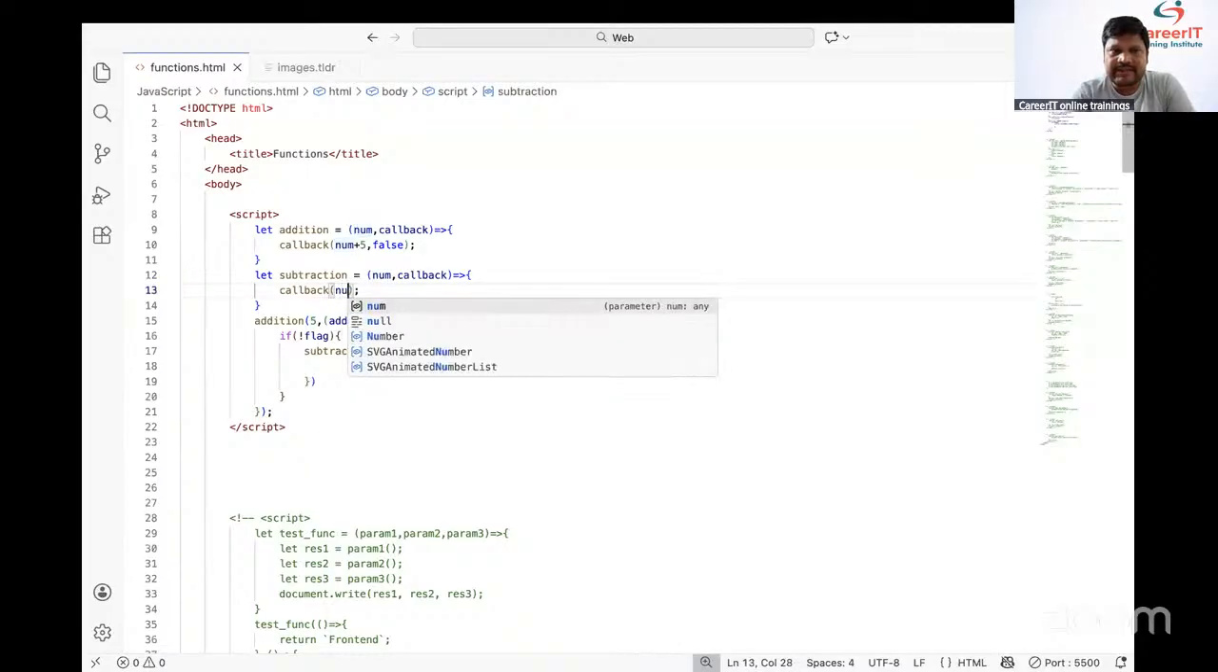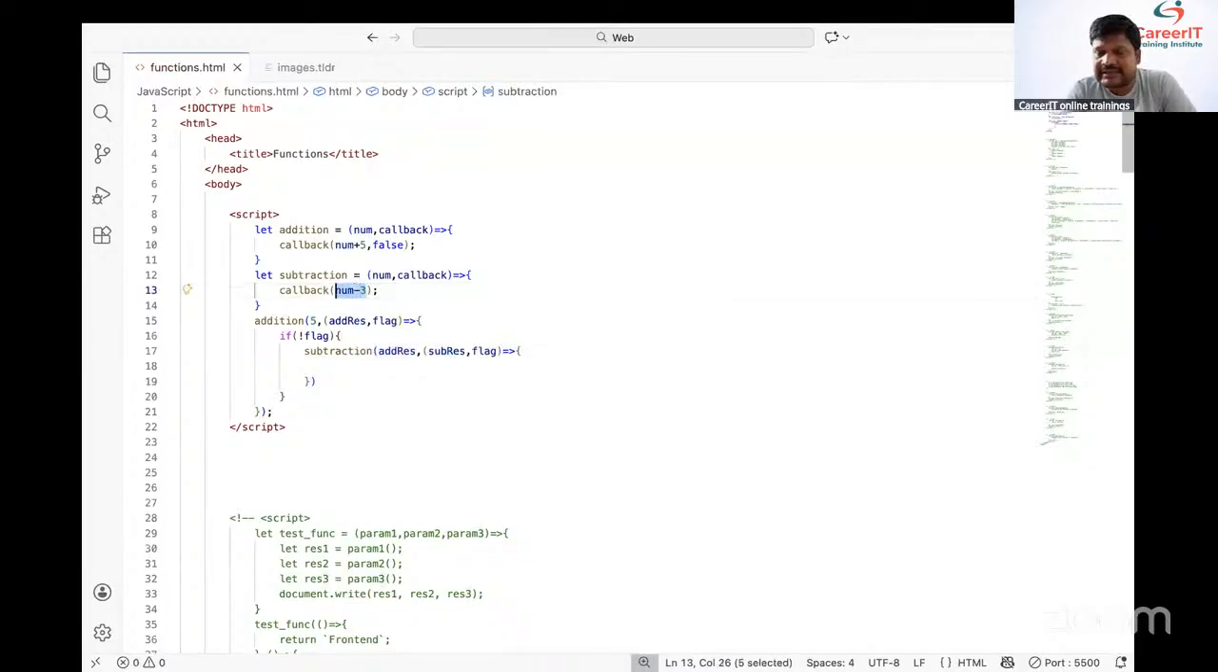Now 10 minus 3. What is 10 minus 3? 7. That 7 is stored to where? That 7 is mapped to which variable? Sub result. Whatever the 7 we have is mapped to sub result.